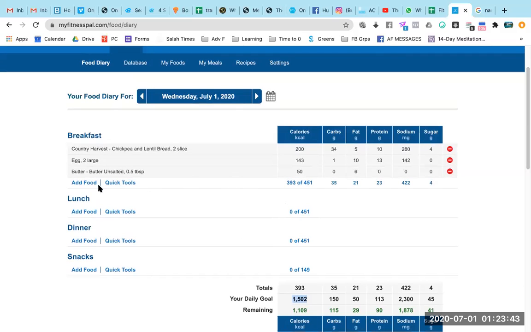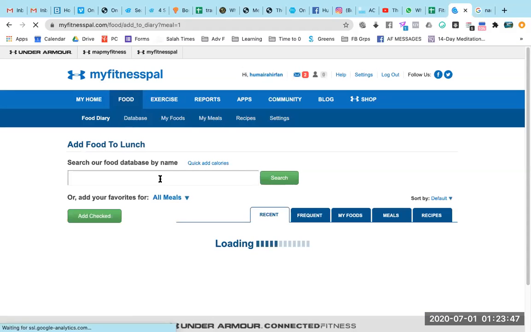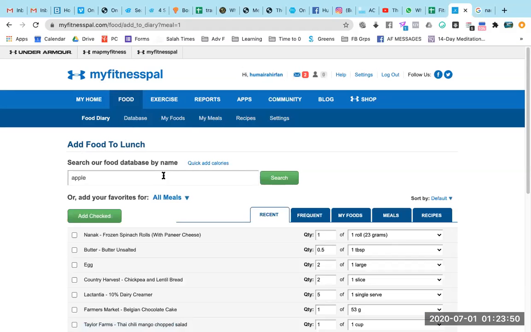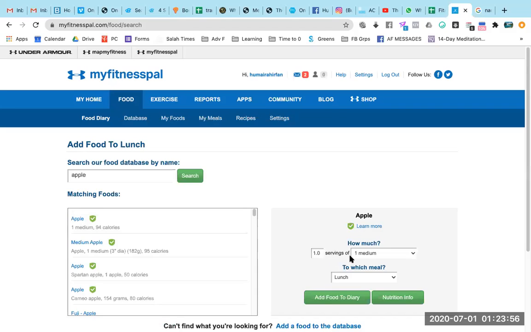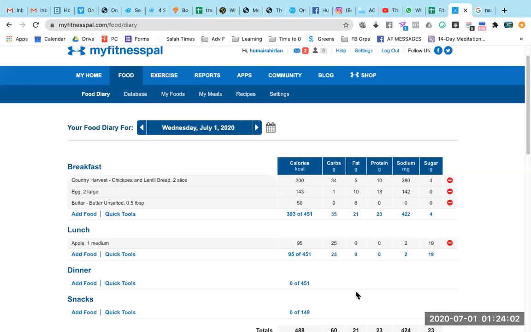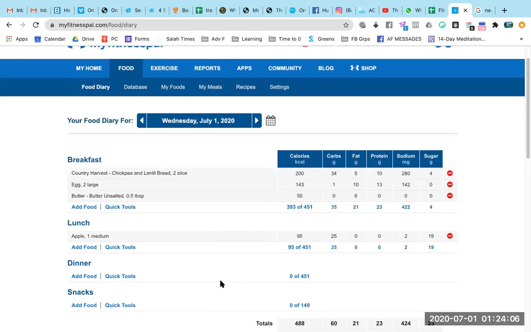For example, if I want to add, here I am for lunch, I'm going to add an apple. These are not 100% accurate. I'm going to add 1 serving of 1 medium apple. So add food to diary. And there you go, it's giving me about 95 calories, right?